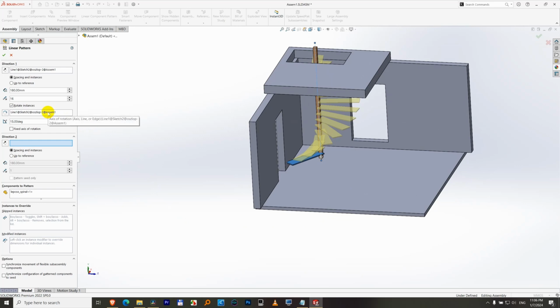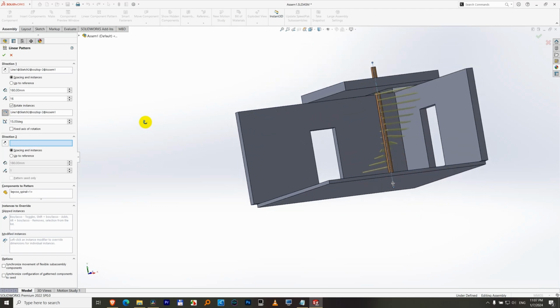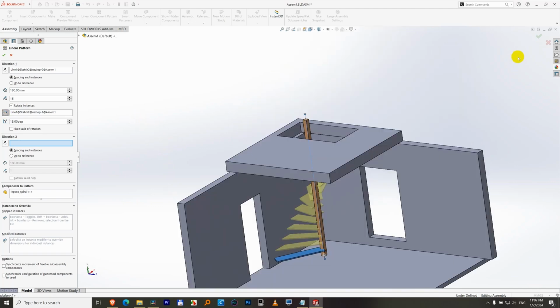So here on the axis of rotation, simply click on that circular arrow to reverse the direction. Now it's rotating in the other direction. And just accept it.